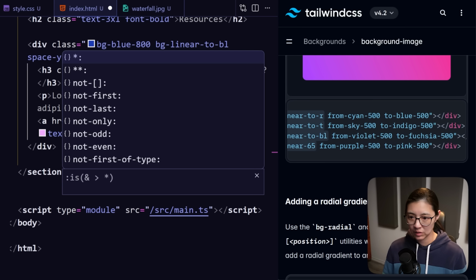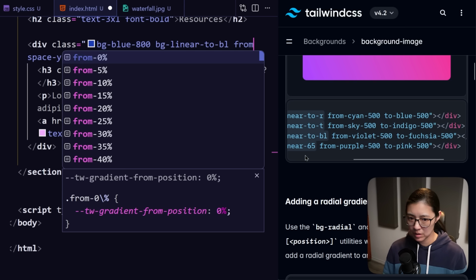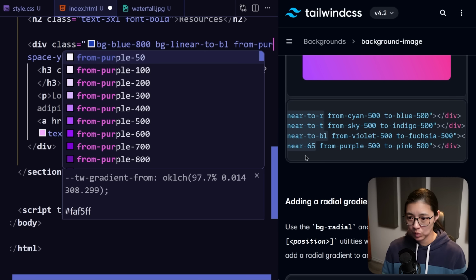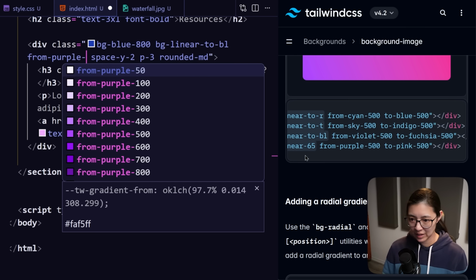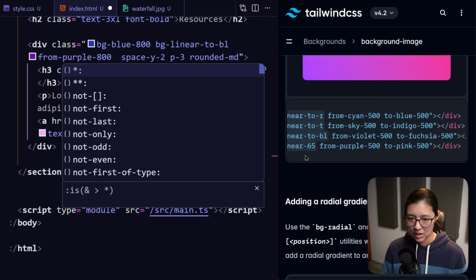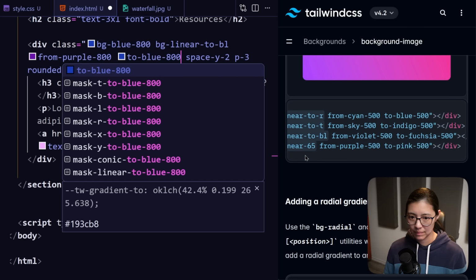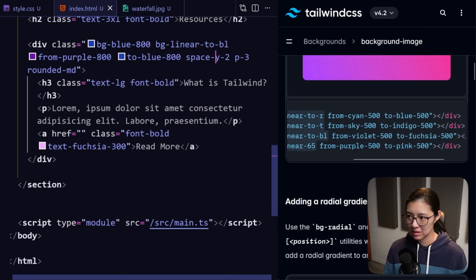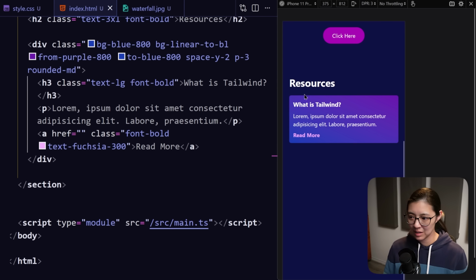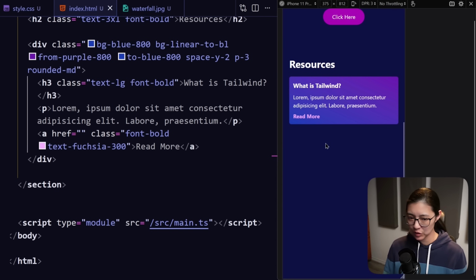Now we want to set our colors. So the first one is going to be from. And let's use maybe a purple color. I'll say purple. Let's do kind of dark, so 800. And then to, and let's say blue, 800. There we go. So let's save that. And here's our website. And now you can see we have a gradient that goes from the top right, purple, to the bottom left, blue. That's looking pretty good.